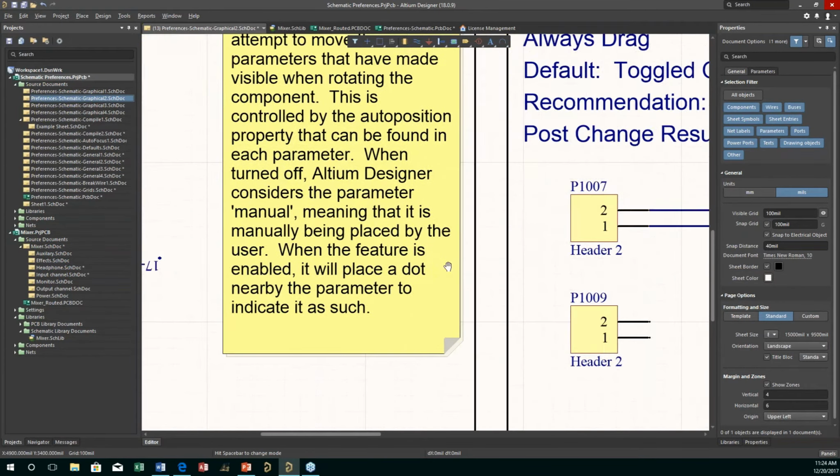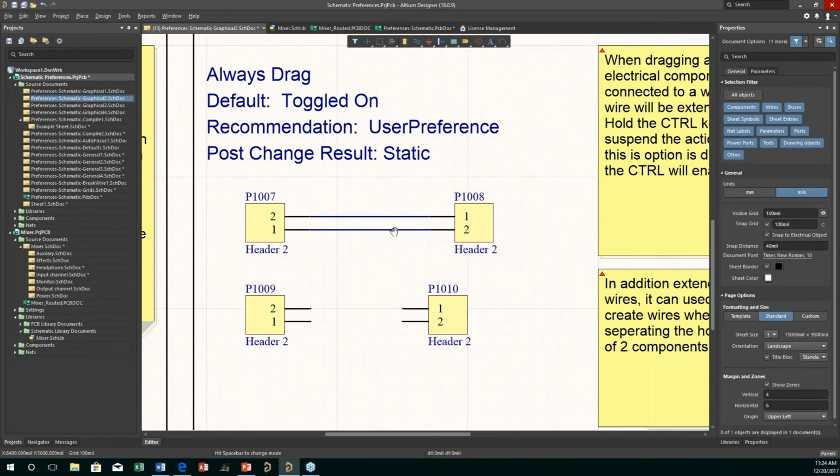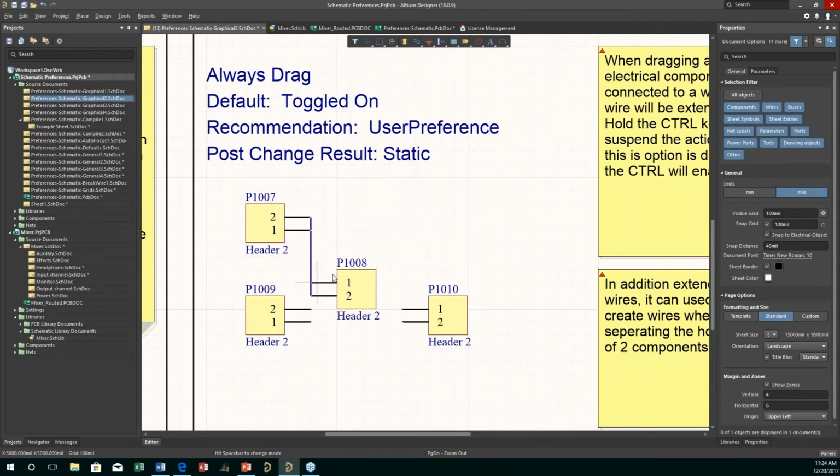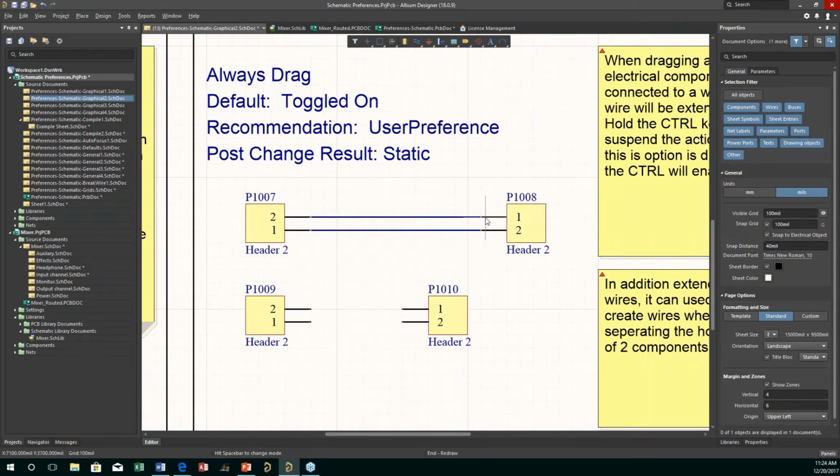Let's move on to the next one over here. This is always drag. I think this one's probably the most commonly used in terms of changes. There are really two different ways of looking at this. Always drag basically says that if I take this component and move it around, you'll notice it's moving around with the wires intact. And if I don't want the wires intact, I can hold down my control key, pull it away, and boom, there it is. I can forego that connectivity by holding down the control key.